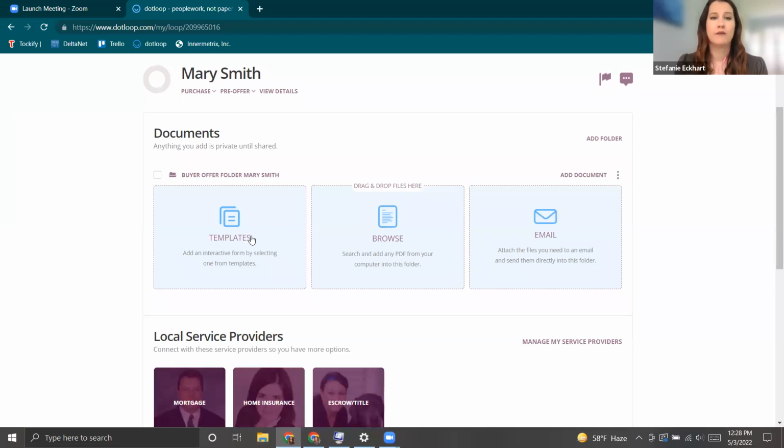Now it's going to ask you, what documents do you want in this buyer offer folder and where are they coming from? So I have 3 options: templates, browse, and email. The templates have already been created for you by your office admin. So they have a packet of documents you'll need for a purchase, a packet of documents you'll need for a listing, as well as several other organized type packets. I'll show you that in just a second.